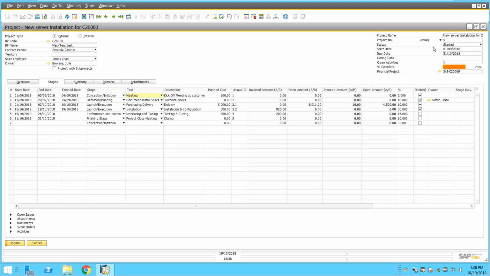So here, since it's a new server installation, we have a kickoff meeting. That's the first task. Then we have technical specifications for the server. Then we are going to buy and deliver the server. And then installation and configuration. Then we're going to test and tuning. And then we have a close meeting, a meeting to close the project.